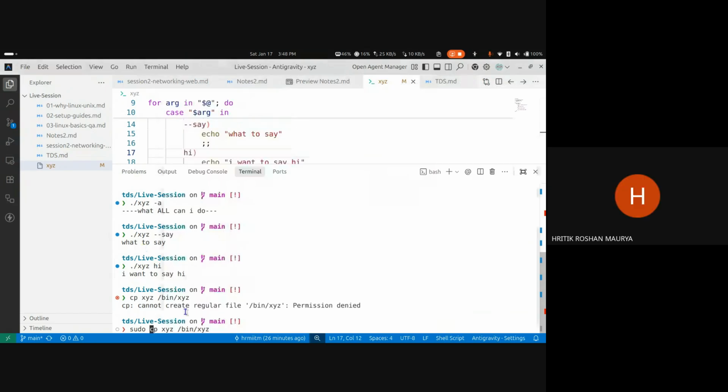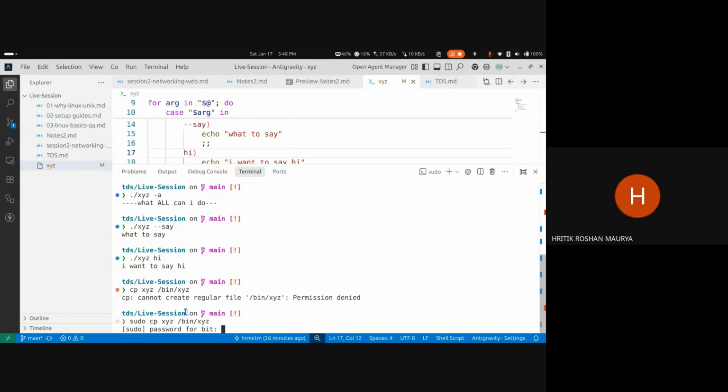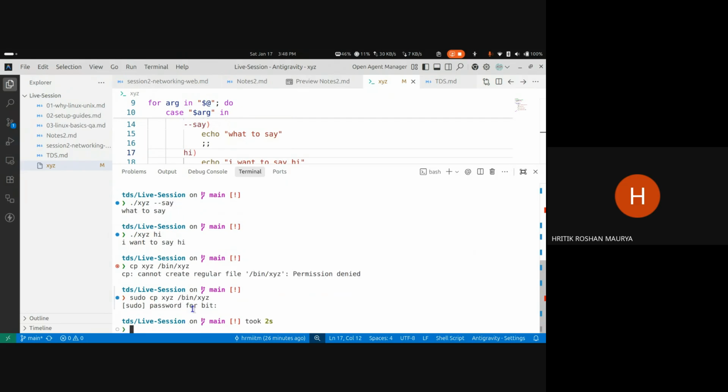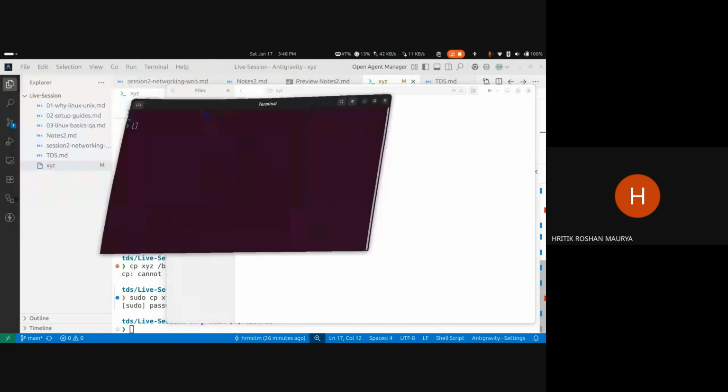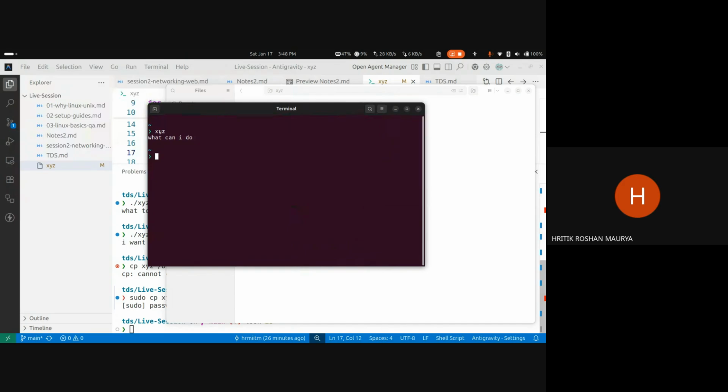Yes. Now I am copying this XYZ file. I am giving the password. And now the file I was looking for should be here. Can you see the file is now present here? If the file is present here, I should be able to run it from here. So it is now working. I can give options and other arguments like say. So I have installed a program. What is a program? A program is a file, and I have installed it.